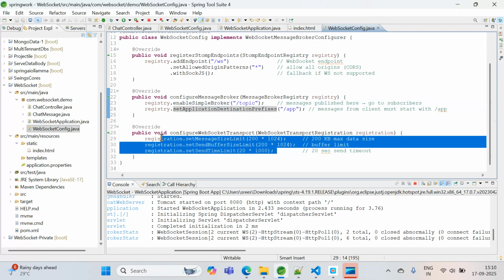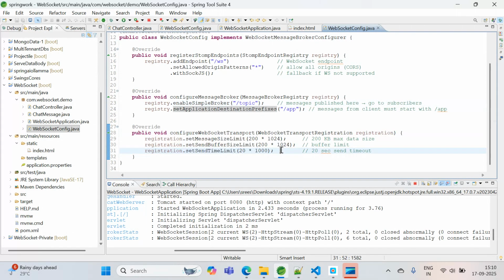And this is for whenever we are sending any images, right? It will have some buffer limit. After some KB we will not allow, because it will all be partitioned and so on. So we are setting 200 KB max. Any image of size less than 200 KB can be sent through this application. So that's why we are using this one.